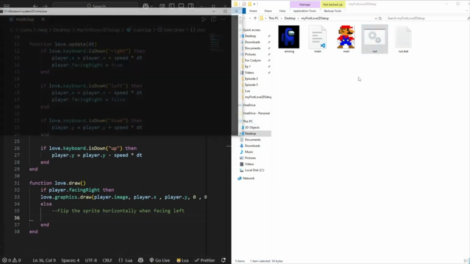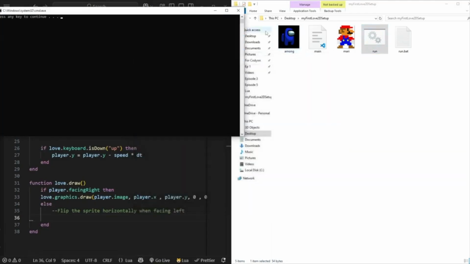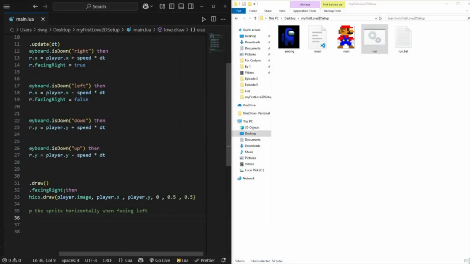It works like this. If you haven't watched our previous videos, this is the character image that you want to draw on the screen. This is its X position, this is its Y position, this is its rotation value, which we don't want to mess with right now, and this is its scale value. So this scales down the character to 50% of its original size.